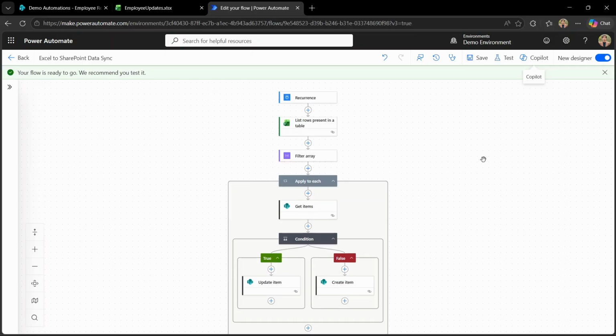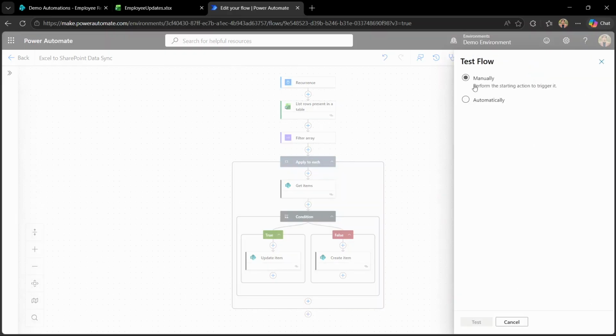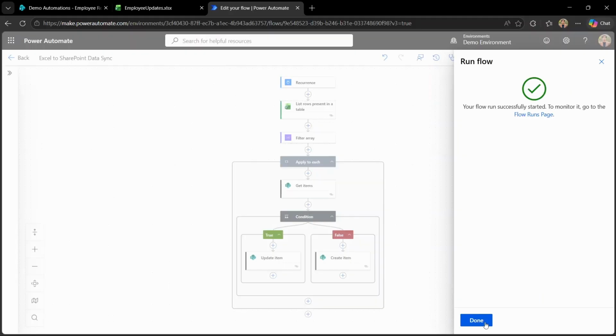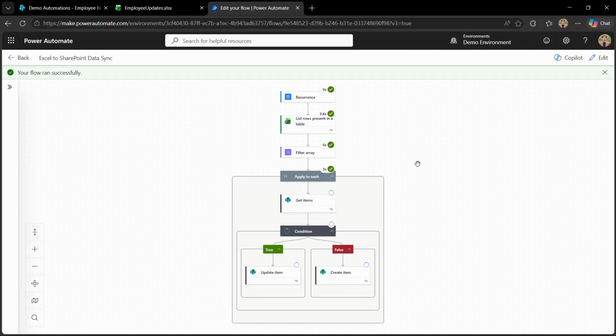Our flow is successfully saved. Now proceed with the test. So we need to click test. In the beginning, we always proceed with manual testing. So we just click manual and then click test. It is a schedule flow, so you have to schedule it accordingly. I was just testing it manually. Run flow, then done. Wait a bit and our trigger will run.